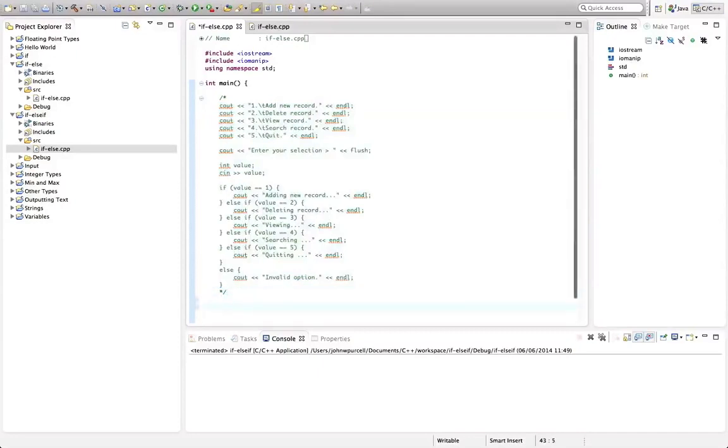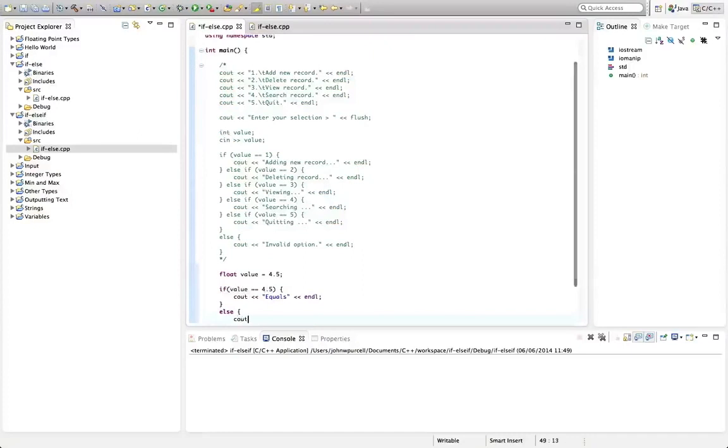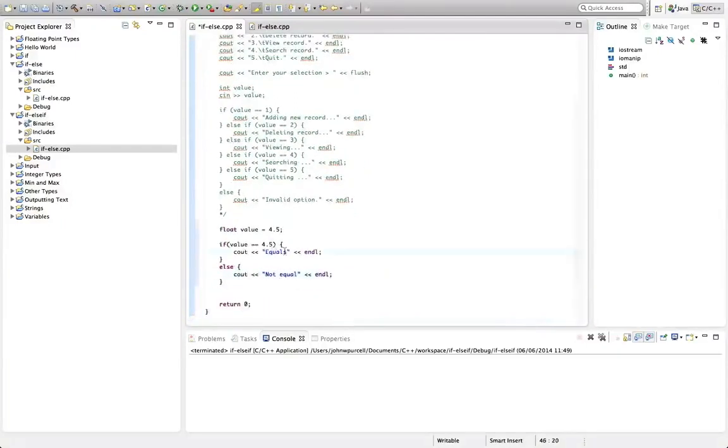So what I want to show you is I'm going to write here float value equals, let's say, 4.5, and let's say if value equals 4.5, then cout value, cout, let's say equals endl, else cout not equal. So you'd think, looking at this code, that it should say that this is equal to this, because we set it equal to 4.5 and we're testing 4.5 in the equality.